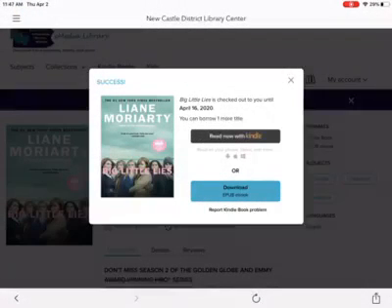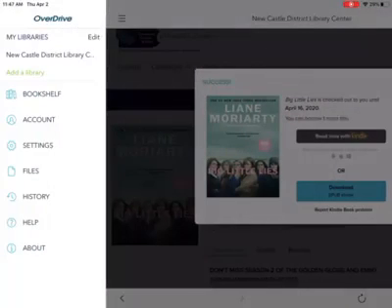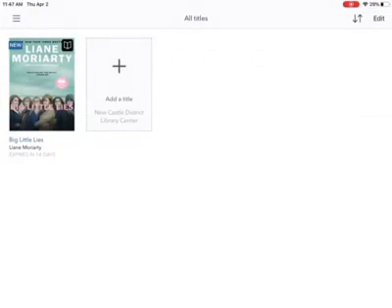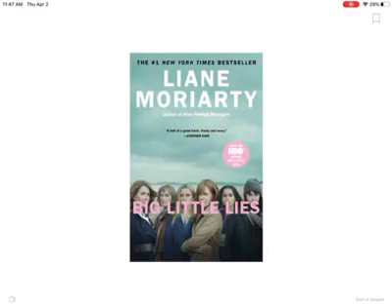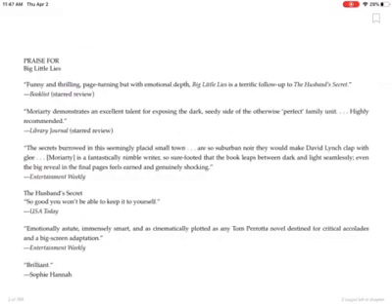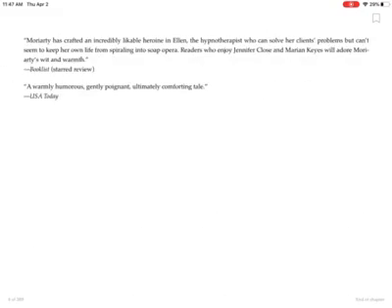So in the very top left-hand corner, you should see those 3 little bars. You click on that. Okay, and then you're going to see bookshelf. Let's click on bookshelf. And there it is. There is Big Little Lies. If you click on that, the book is right there, and you touch the screen to make it turn pages. You can adjust the orientation to make it look exactly like a book if you want.